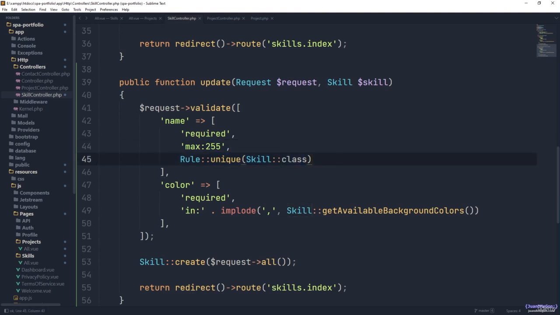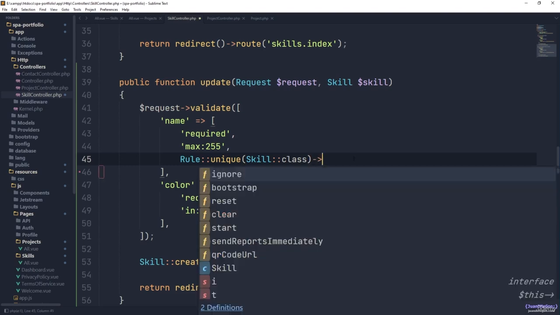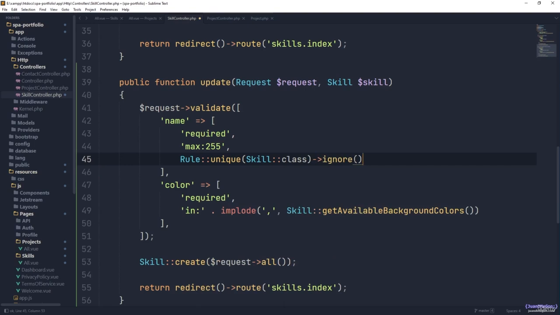But here is a detail. We need to ignore the actual element that we are updating. Let's imagine that the user didn't change the name, so it is going to say, hey, there already exists a skill with that name, which is not true because it's the actual same skill. So we need to say, hey, please ignore the actual skill where we are, which is the ID that we already resolved. We already resolved the skill, so we just need to access the ID.